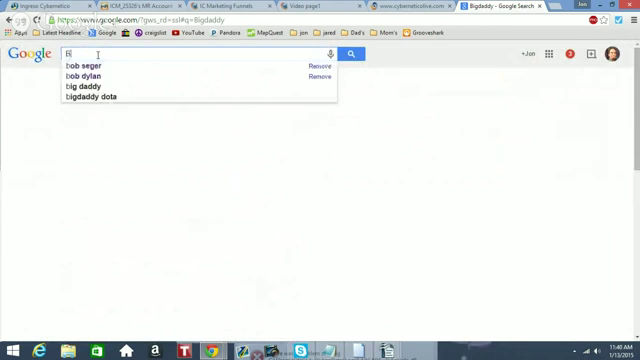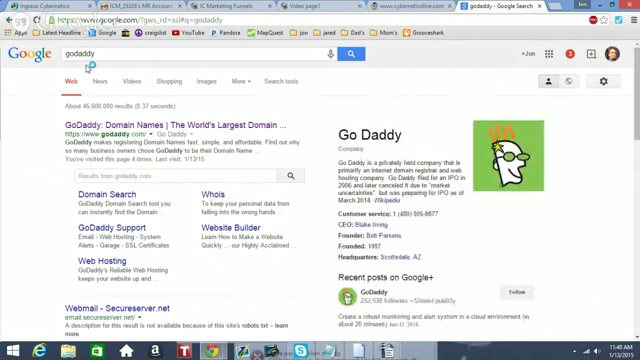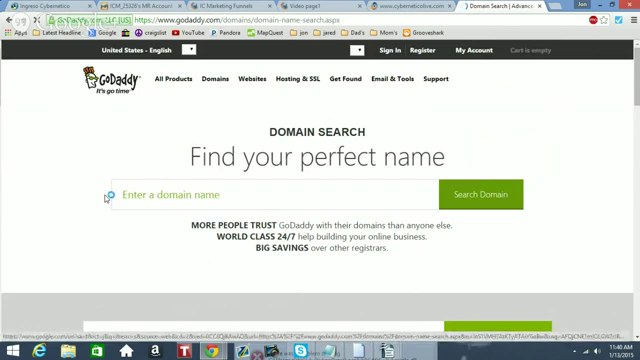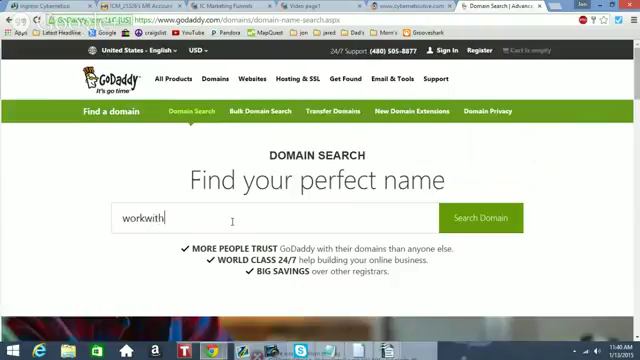names for $2.99. Actually, I just entered the wrong thing. All right, so pretty much all you're going to do is come to domain search, find a name that you can use that hasn't been used, and purchase it, and you'll redirect your website to that name. So, for example, work. There you go. Put your name right here.